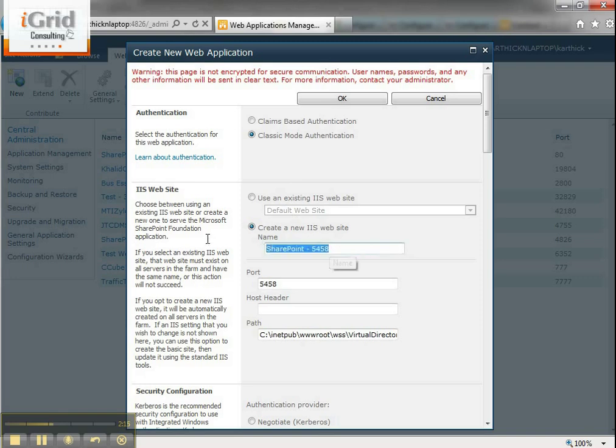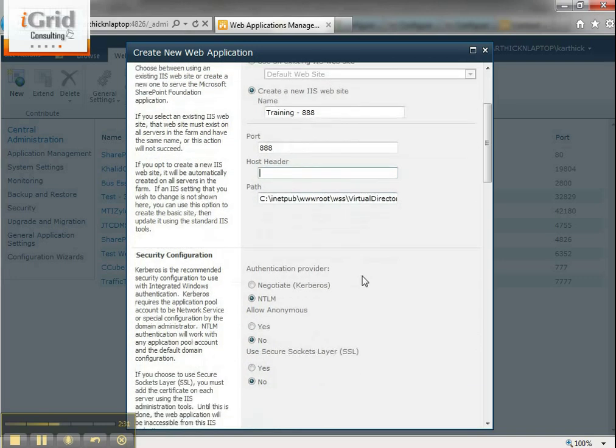The first thing is create IIS website. Now the good thing is to actually have a meaningful name. So for example, I'm just calling it training 888, for example. So I'll have the same port number. So this application is going to run on 888 port number.